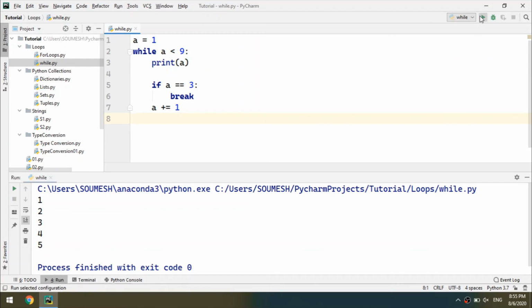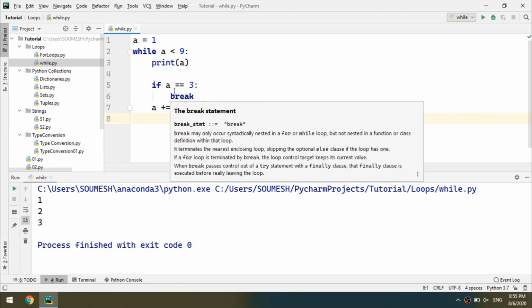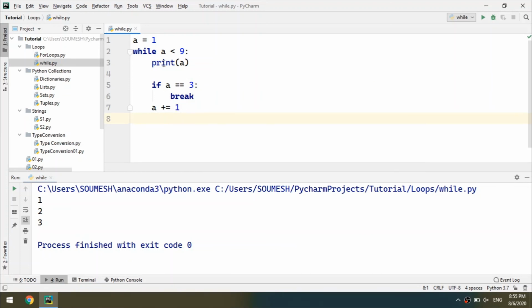If I execute it, you can see 1, 2, and 3. First, 1 is less than 9 and not equal to 3, so the program continues. Then a equals 2, which is also less than 9; 2 equals 3 is false, so the program still continues. Then at 3 the condition a equals 3 is true, so the loop breaks and the program stops running. Here it says process finished with exit code 0.